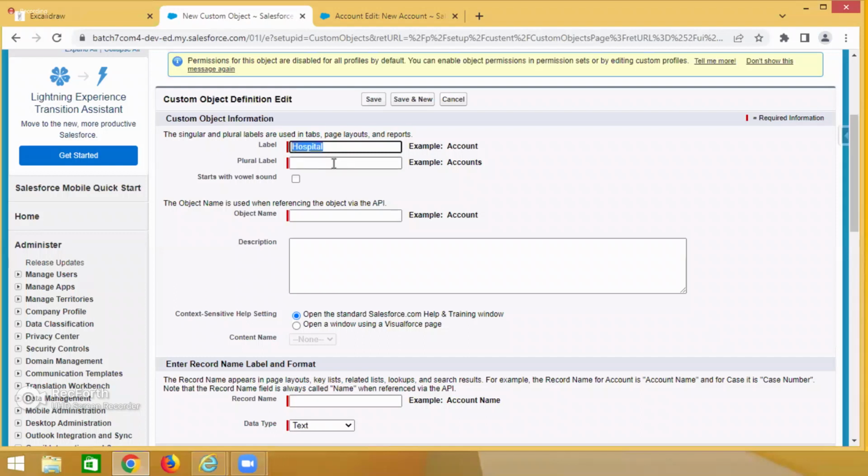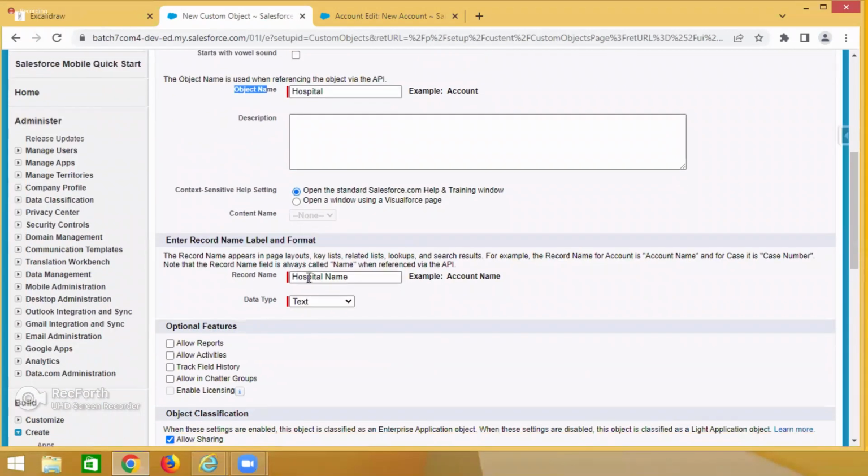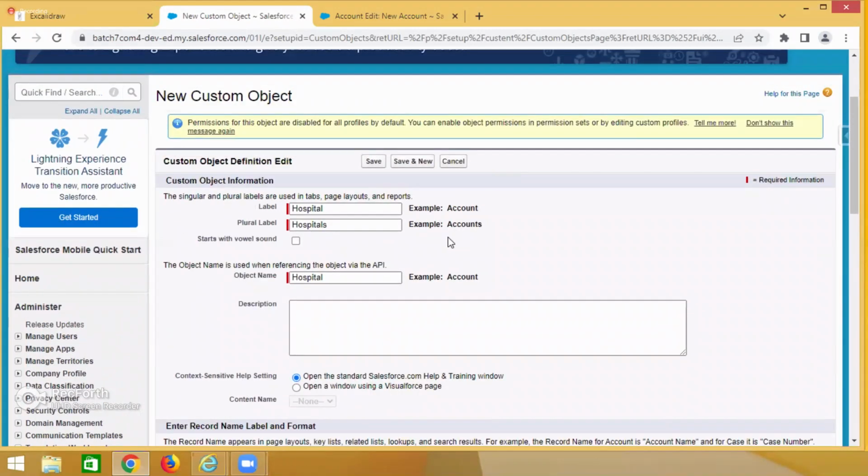Hospital. Those people say that you can enter the plural as well. Hospitals. Whenever I come here, see, the object name is automatically populated, and the record name, hospital name, is automatically populated. I will tell you that.